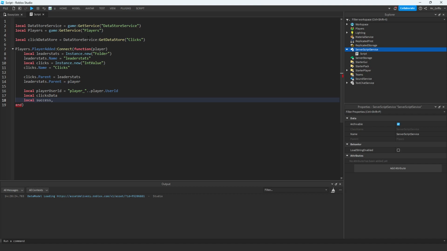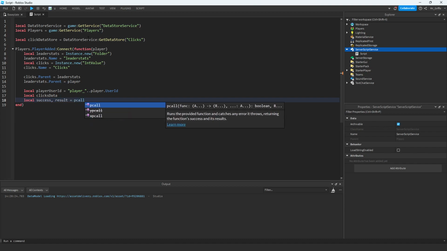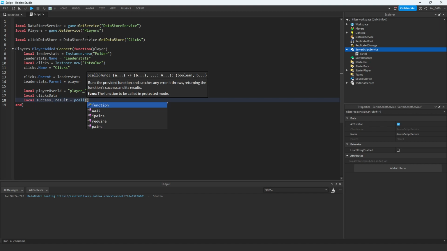I don't like to call it error message. I'm not really sure why that's such a common thing to do. It's the result of the P call. So because you can return stuff to it, it doesn't have to be the error message. It could be an error message. It could be the result of whatever the function that was P called was. So a P call is a protected call, a protected call to a function.